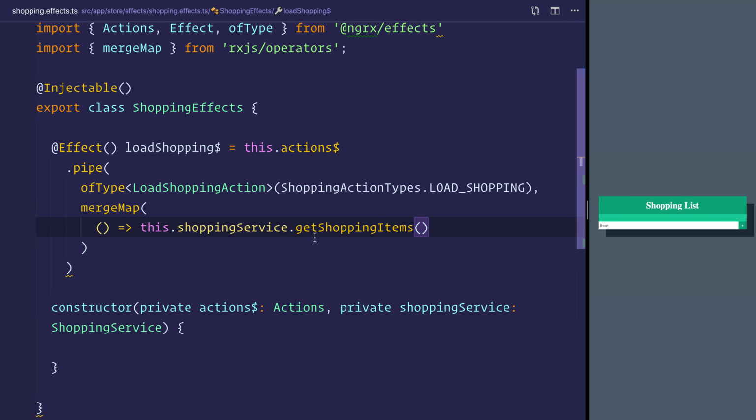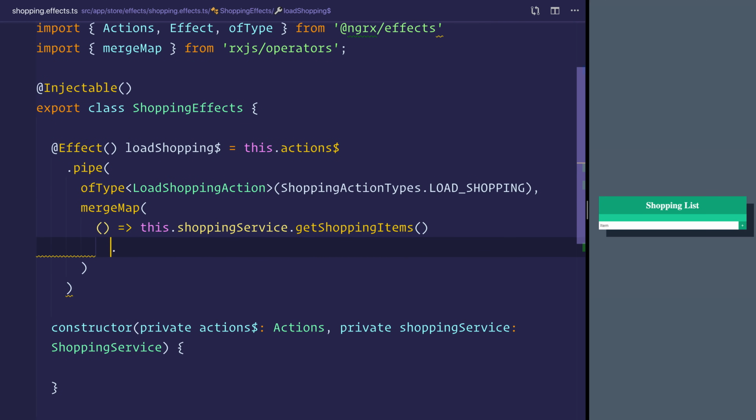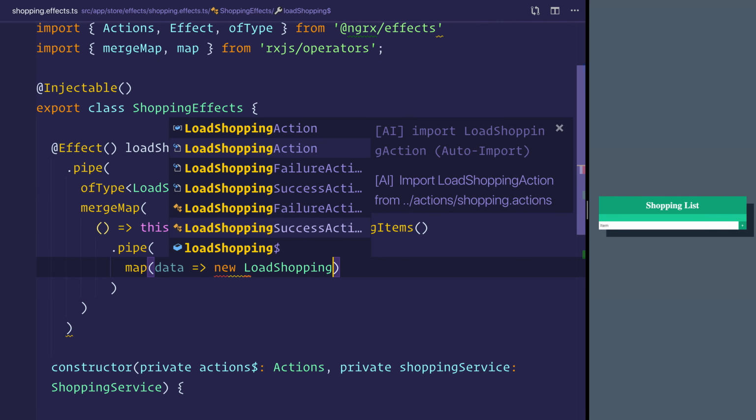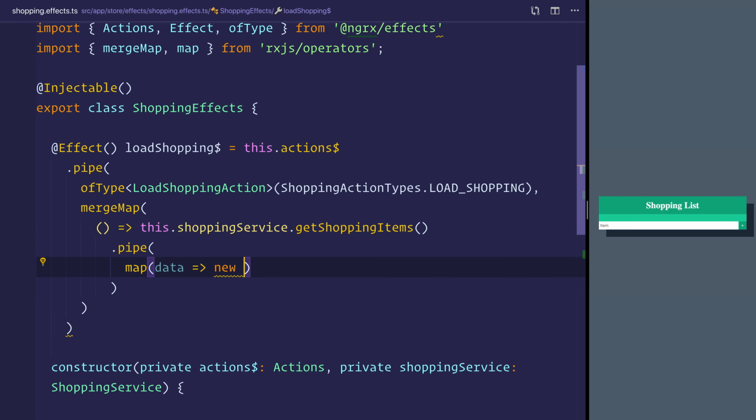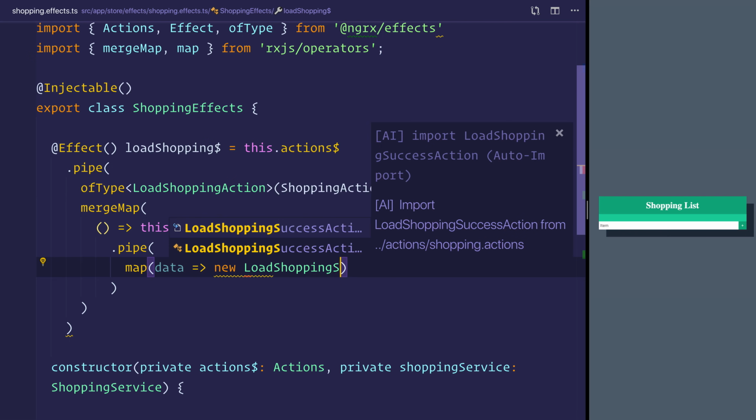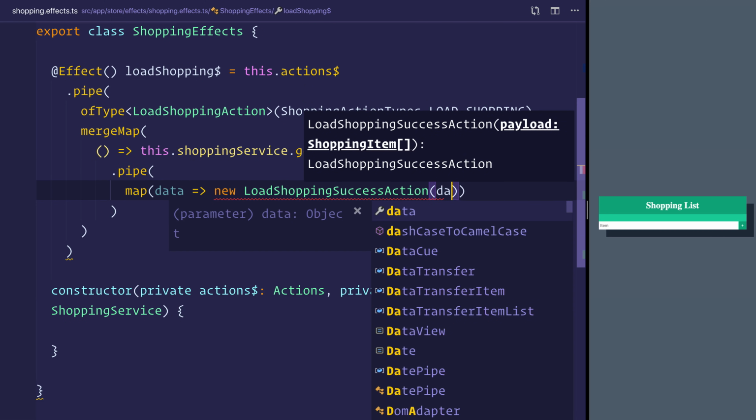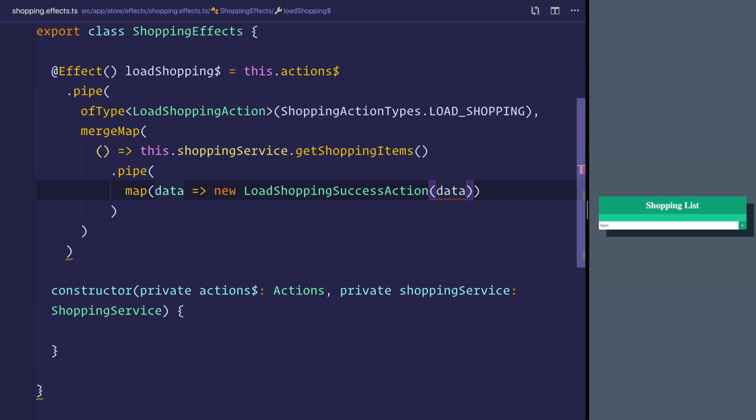This observable can be piped over. So we can say .pipe. And if this is successful using map, we'll need to import map from rxjs/operators. We should get the data back. And at that point, we can return a new load shopping action. Actually, that should be a load shopping success action. And that's because this is a successful request. And then we'll pass in that data. That will be the shopping items.